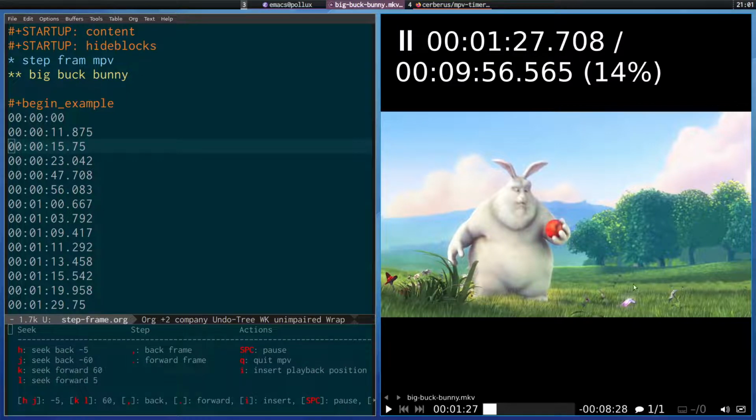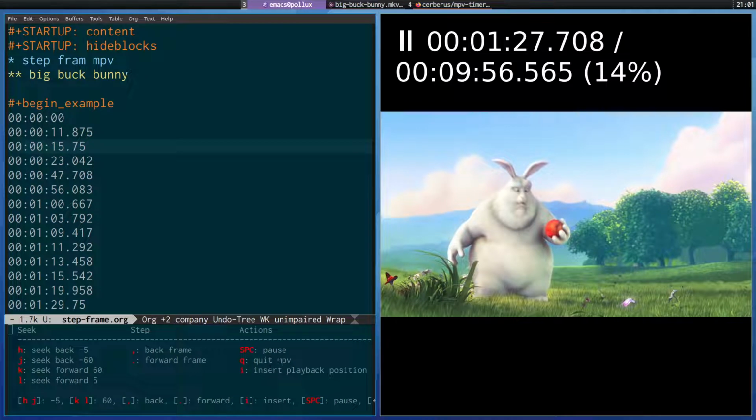And as you can see here, we've got the actions listed. We've got space, which will toggle play and pause. We've got insert the playback position, which I mentioned, and Q to quit. You can see this is also listed down here as well, and I'll show you why that is in the code in a bit.